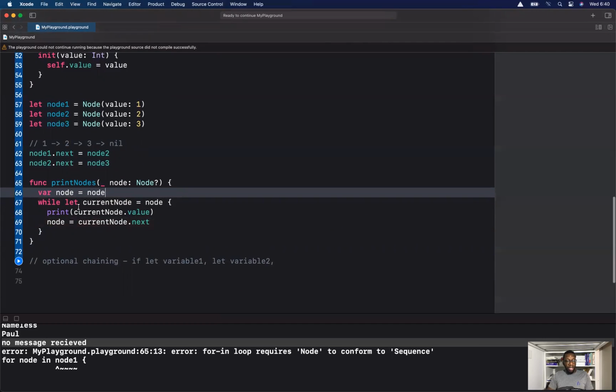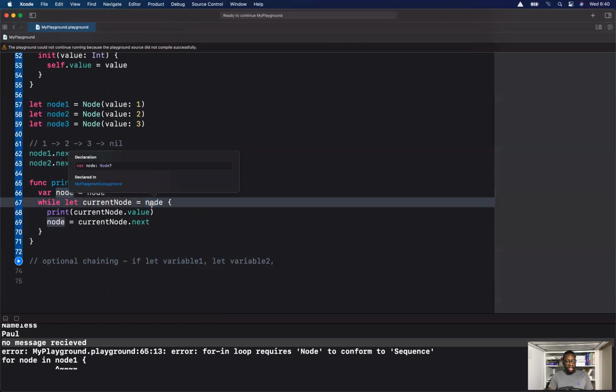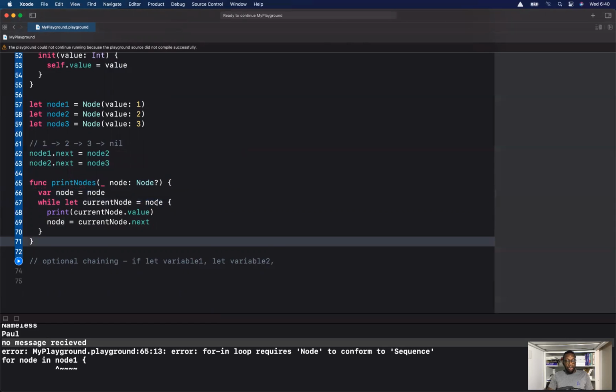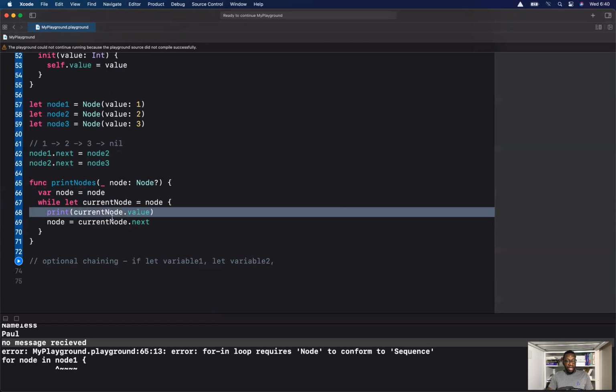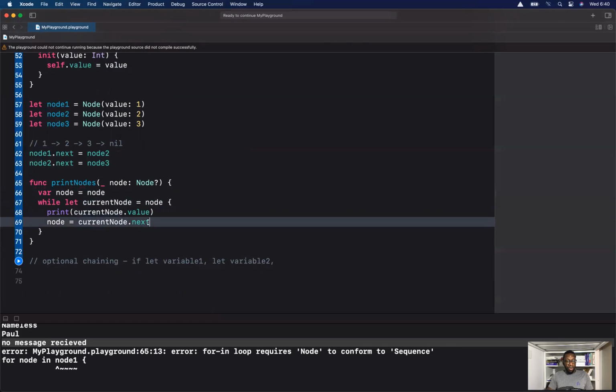So this is what a while let looks like. Very powerful. So let's just go over this. The node is an optional. If I option click, it's an optional. Unwrap the optional, bind it to this current node constant, print out the value, go to the next node using the current node object. And now I have my node here.